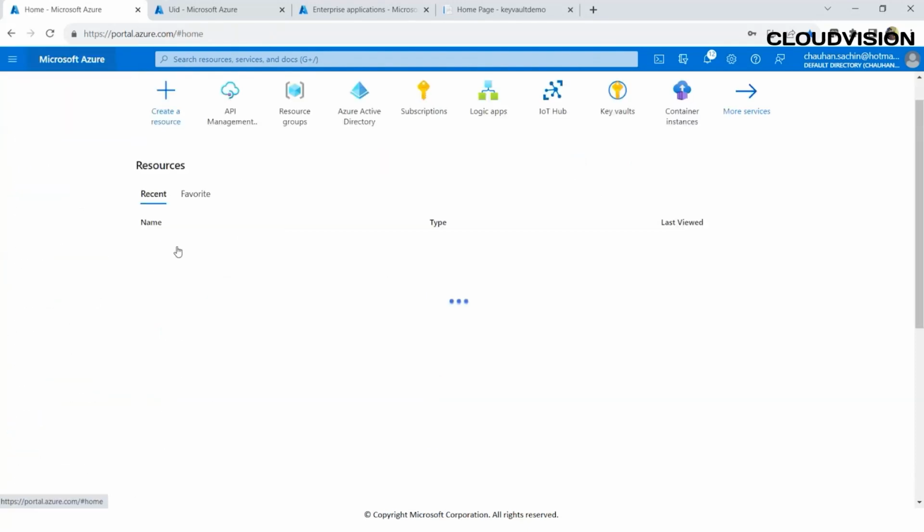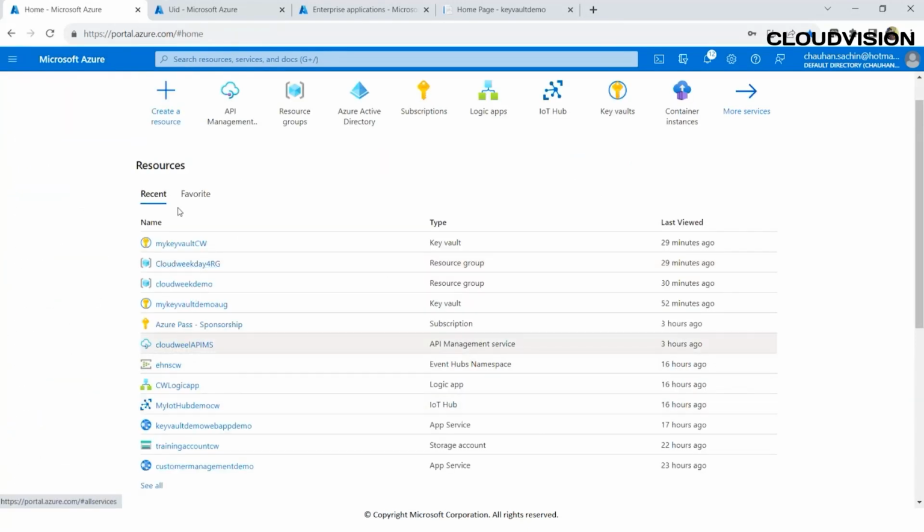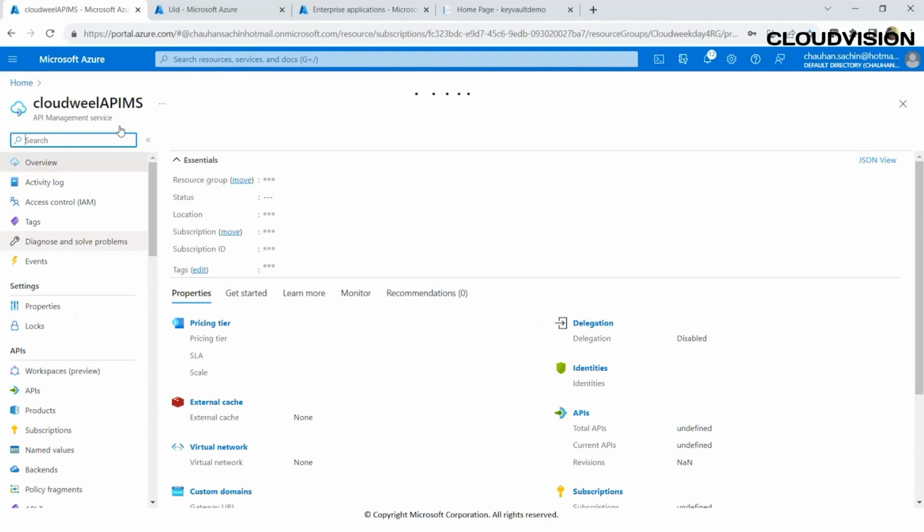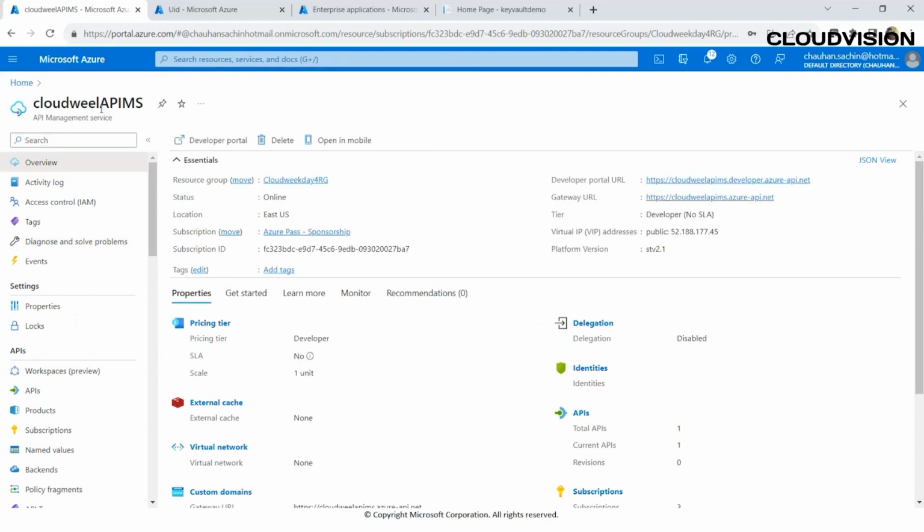I went to the homepage and clicked on API management service, and I called it a name, Cloud. Sorry, it is a mistake. I called it Cloud Wheel. It has to be Cloud Week API. Okay, it has to be unique.